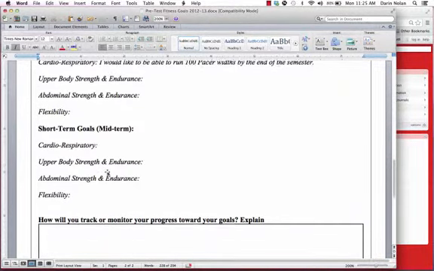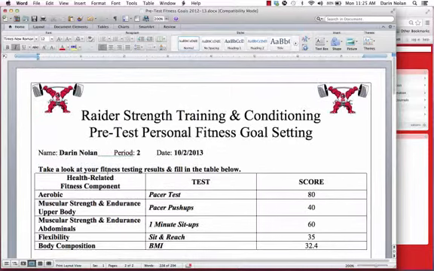When you're finished with this document, I want you to save it, and then you're going to print a copy to turn into Mr. Nolan.